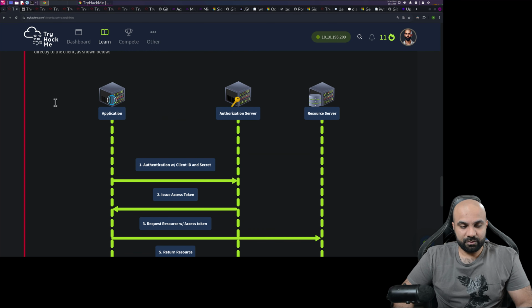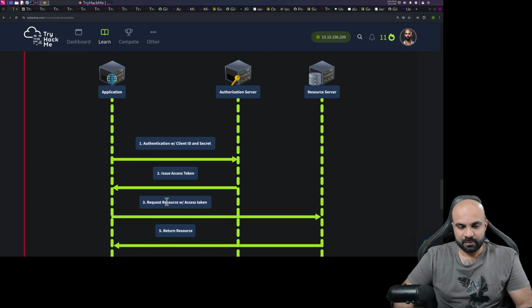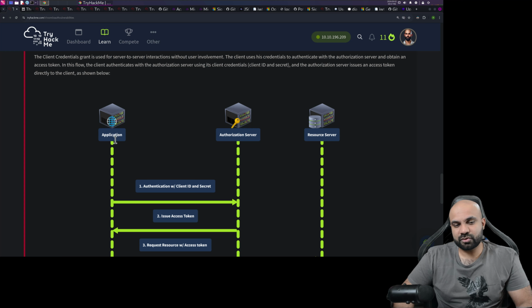So we don't have any resource owner here. The application directly says, okay, this is the authentication, client ID and secret. Then the authorization server says, okay, I'll issue the access token here. And in this case, the resource owner is the application itself. The application is trying to authenticate itself with an authorization server, saying I want to connect with this authorization server, for example.